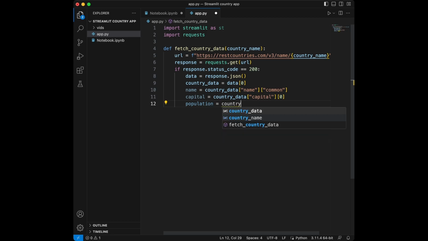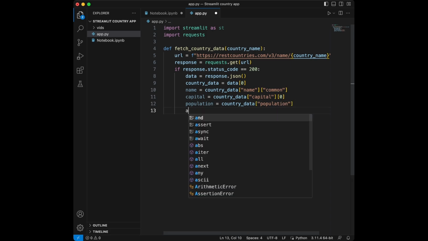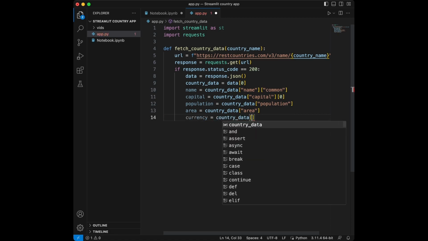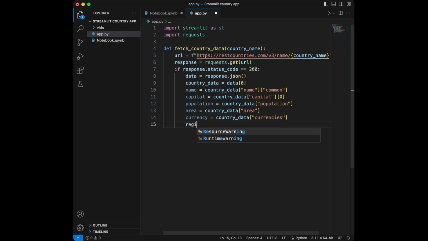Population, we are going to define area, currency, and for the last step, we are going to define region. And now we are going to say return name, capital, population, area, currency, and region. And for this if statement, we are going to say else return None. Okay, let me check if we wrote right.